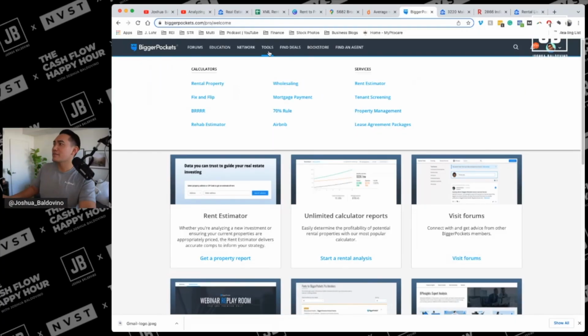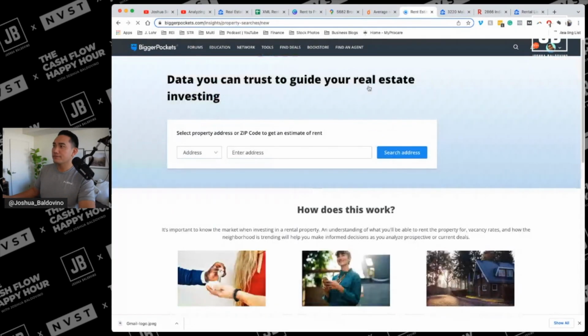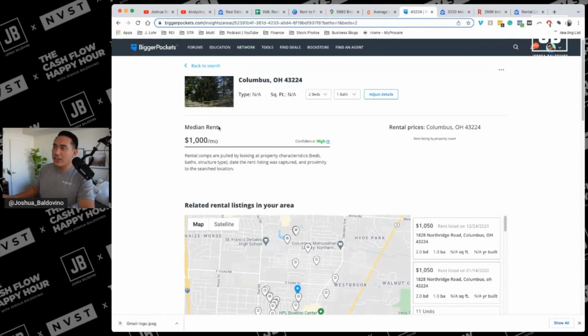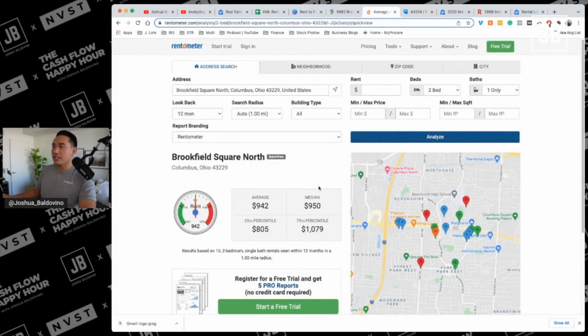Anyways, I digress. So once you get into BiggerPockets, tools, rent estimator, you can either plug in the address if you know directly. Sometimes I like to go the zip code route too, just to see what an area is renting for. For example, this one is 43224. Let's search it, 2-1. And so this is giving me $1,000 a month with a strong and a high confidence interval. You come back over here, that median on this side was $950.